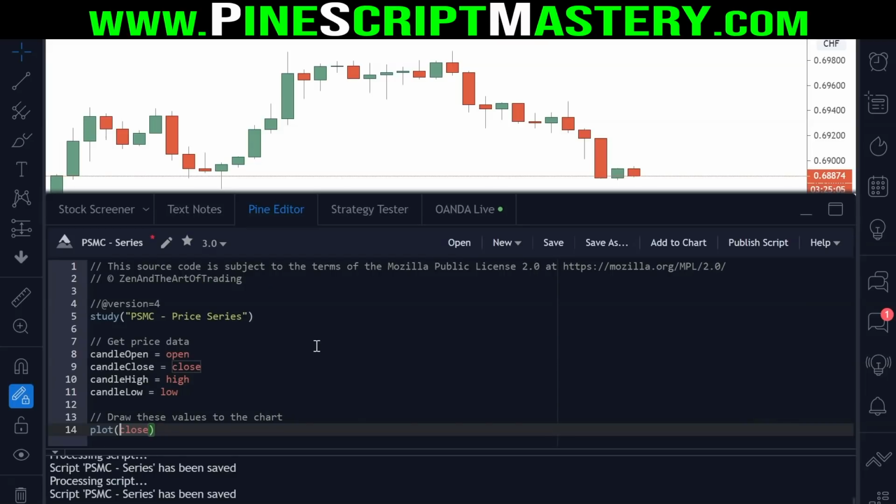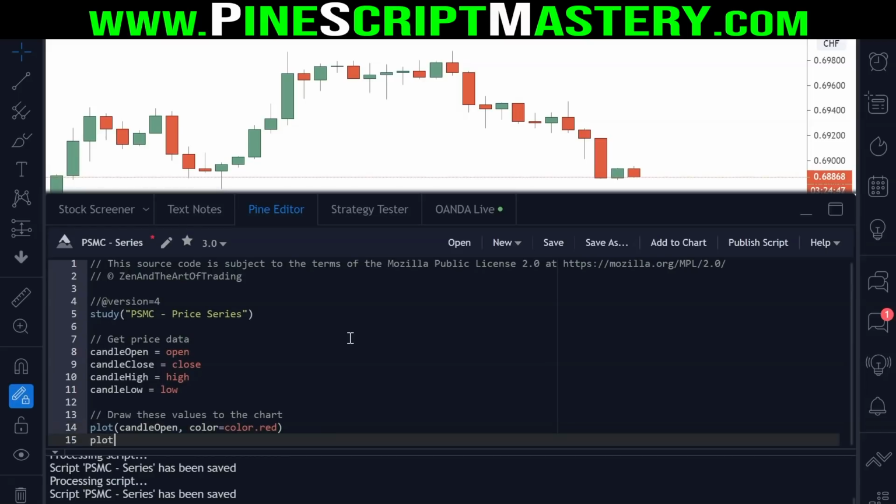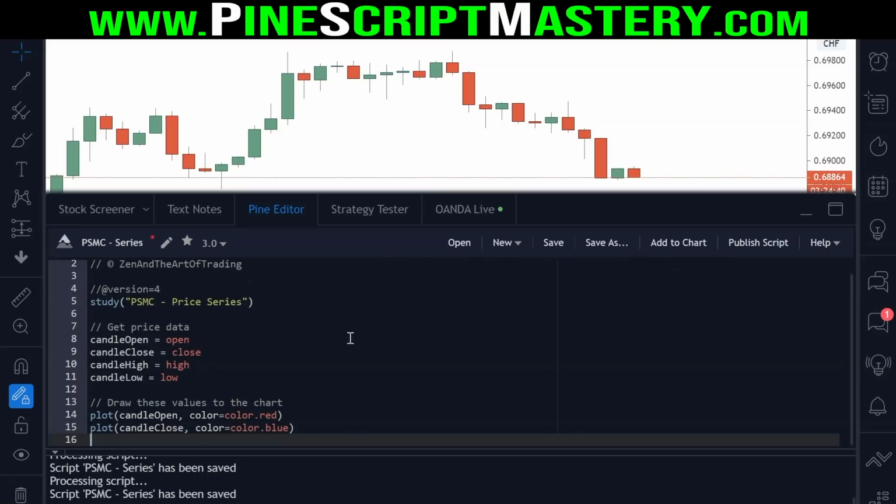So I'm going to keep it simple today. We're just going to plot these values in different colors. That's all we're doing. So this first one is going to be plot the candle open, and I'm going to set it to the color red. The next plot we're going to draw to the chart is the candle close. We're going to set this to color.blue. The next variable we're going to plot to the chart is the candle high. And we're going to set the color to orange.